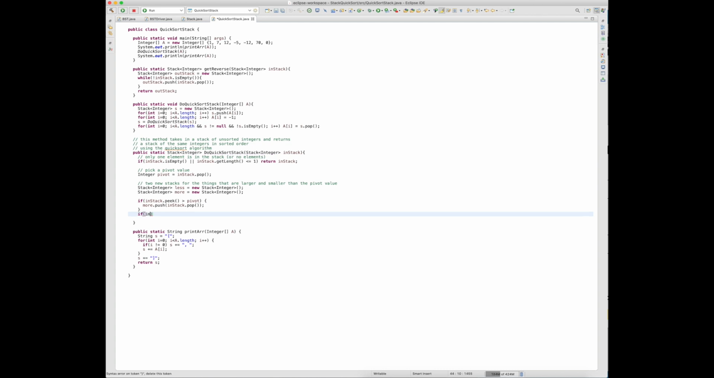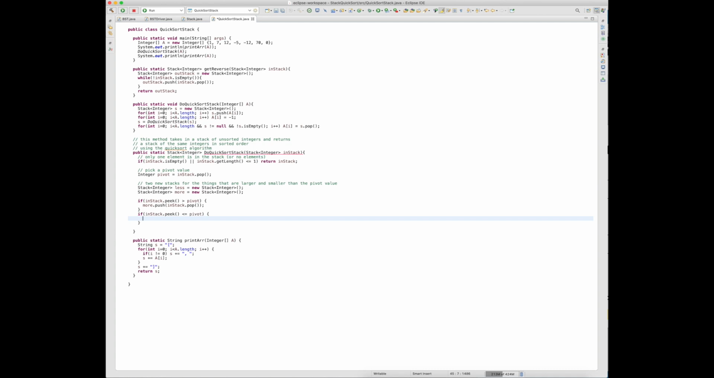If stack dot peek is less than the pivot, let's say less than or equal to the pivot in case there's repeats, then we're going to do the same thing with less. So less dot push stack dot pop. So that takes the top thing and either puts it on more or less.